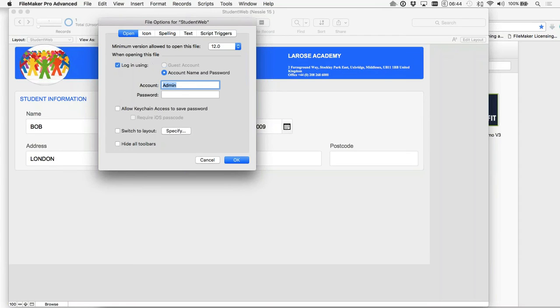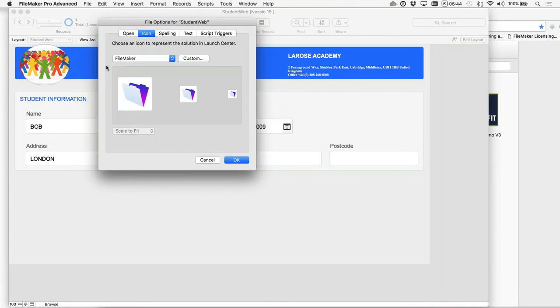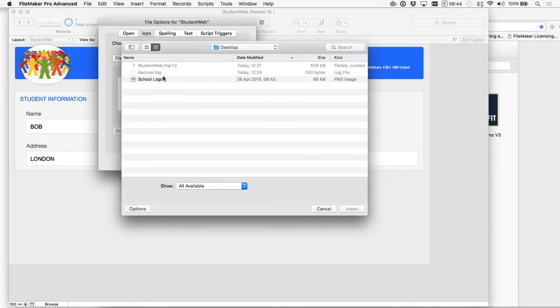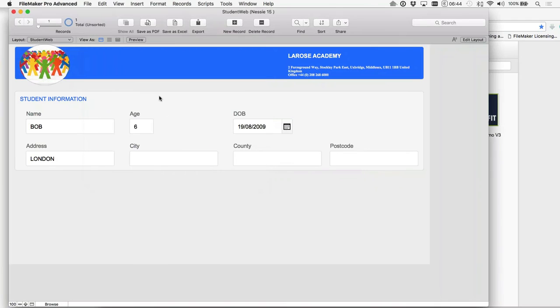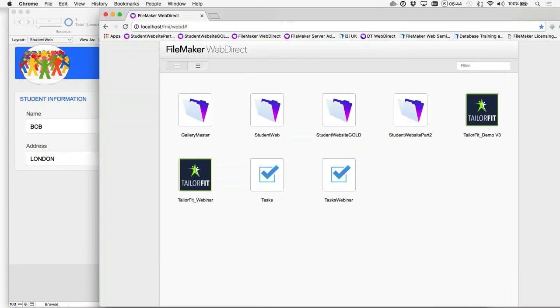You can open the file with a standard account, which is usually what you do. In this case, I might just put in my username and password, so I just get logged in automatically, which is nice. You can switch to a particular layout when you load, which is also really nice. I don't need to do that as I've only got one, but this is how you would create a custom icon. You go into this section and upload a logo to the file. So let's go back to the browser, just refresh that page, and hopefully, yep, there you go. We've got a nice little logo to go with our web app.